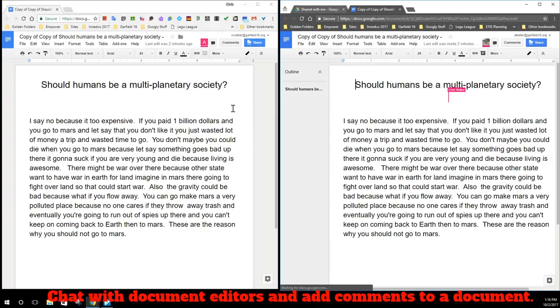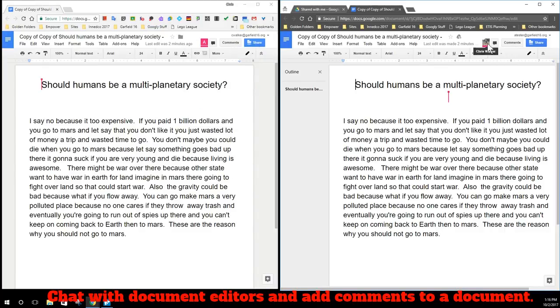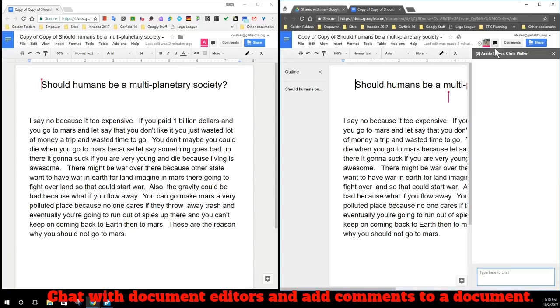And let's take a look. First of all, at the very top, you see that Annie Tester is now in this document with me. And if I look on Annie Tester's side, it looks like Chris Walker is in this document with her. So perfect. First thing you can do is if you click on their name here, so I'm in Annie Tester's account, if I click on Chris Walker, just to the right of it, there's a little button that says show chat. If I click on it once, I can have a little chat here with Annie Tester.